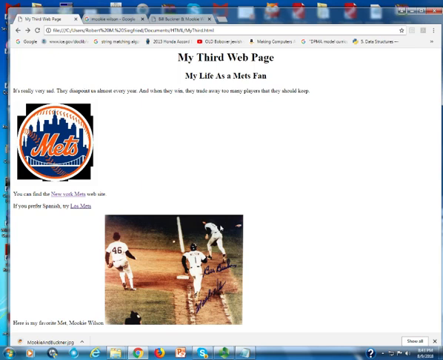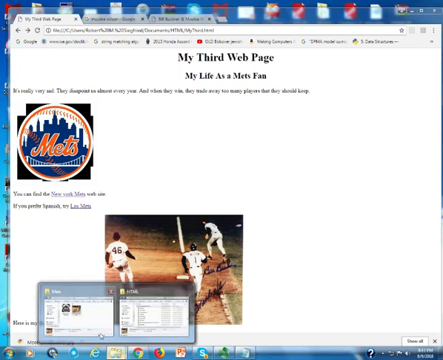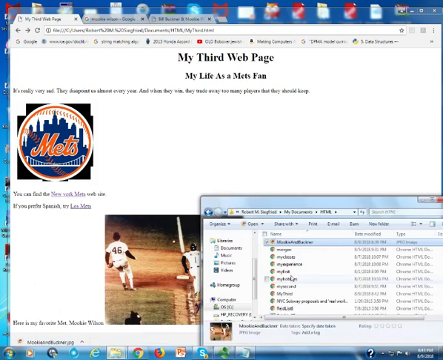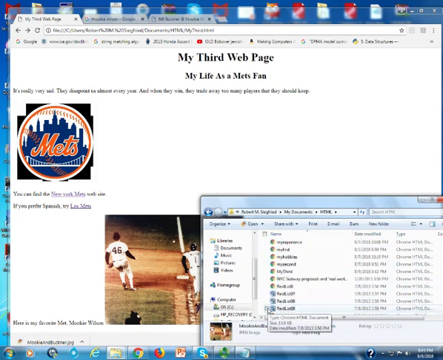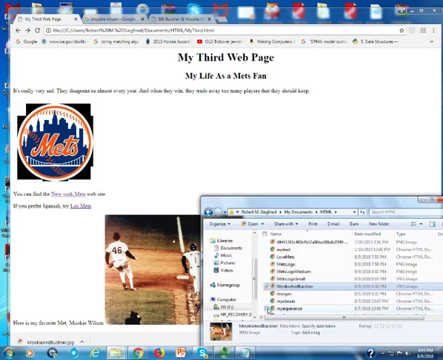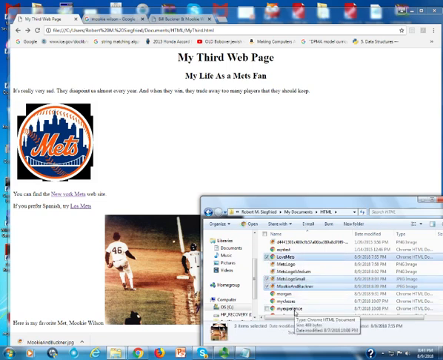Now, what you're going to need to email me at the end of this is actually 3 files. You'll notice here, Mookie and Buckner, Mets logo small, and notice Love Mets. These are the 3 files in this case. And in this regard, this will work.